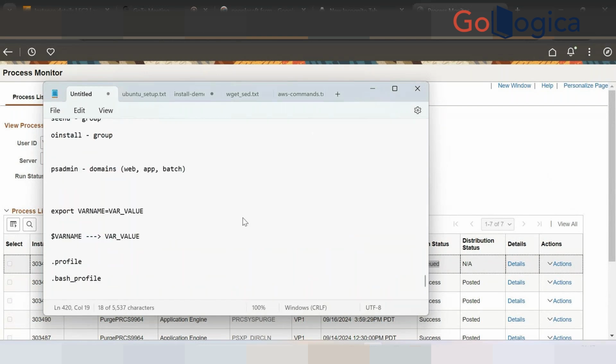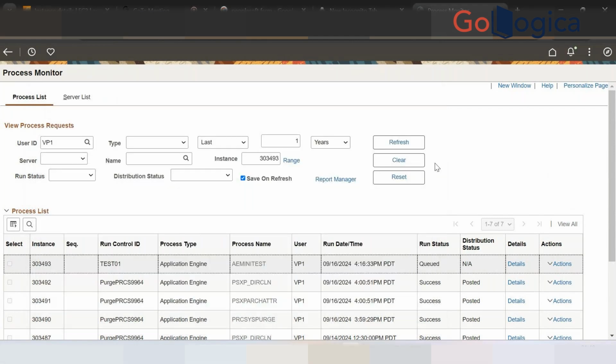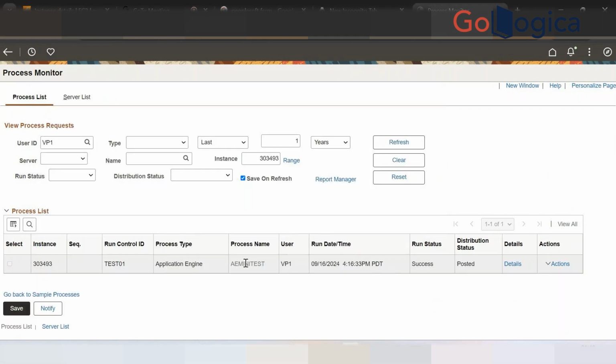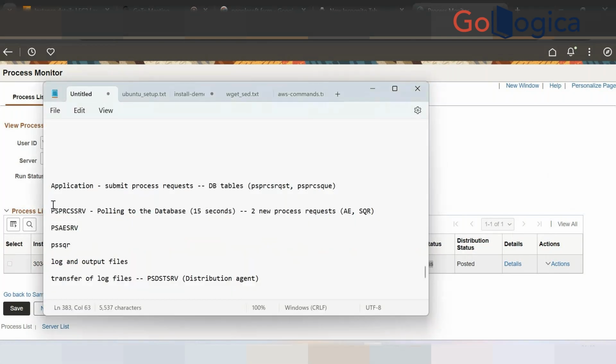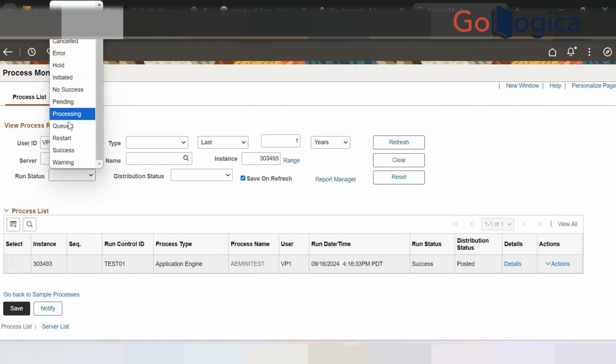So we were talking about this polling thing, right? So right now, PRCSSRV has not polled the database and it has not got the new process request. If you check this after 5-10 seconds, it will be in Processing or Success, depending. It's a very small process, so it has gone to Success quickly. But generally, it will be in Queued till your PRCSSRV accepts that process request. Then it will go to Initiated, then Processing, then Success, No Success, Error, whatever. So you can check the different run statuses here.